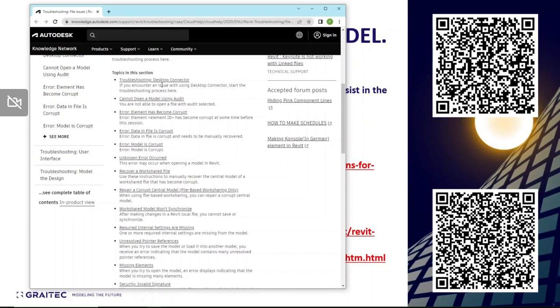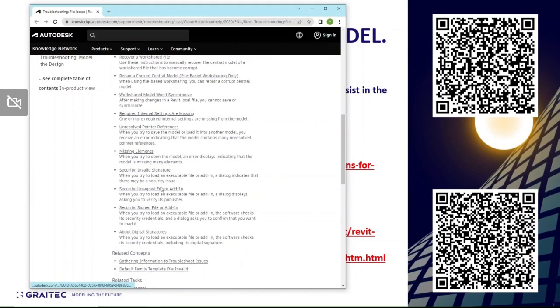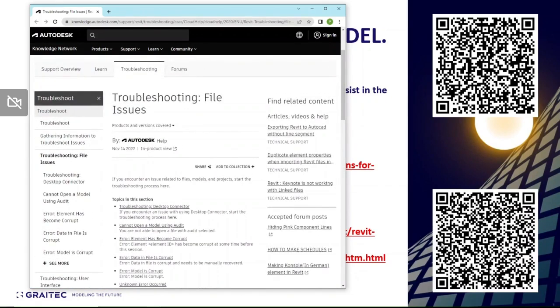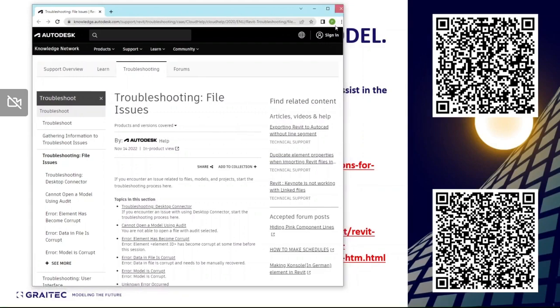So it will give you prompts and details on how to deal with Desktop Connector if that's causing corruption, opening a model using audit, what to do if elements have become corrupt, the procedure involved, data in a corrupt model, if the model is corrupt itself, unknown errors have occurred, recovering a work shared model, as we've just discussed, repairing a central model, again, as we've just discussed. So this will give you a lot of detail on potential causes of corruption within a Revit model. This article in particular, Troubleshooting, and here's the QR code on the right hand side. This is a good article to go to, first of all, to give you a grounding on what potentially may be causing your model to become corrupt.